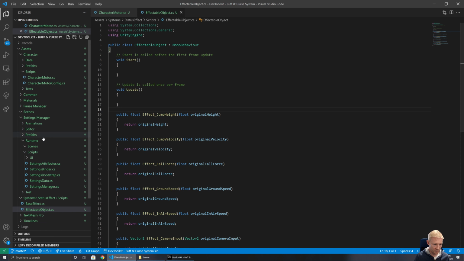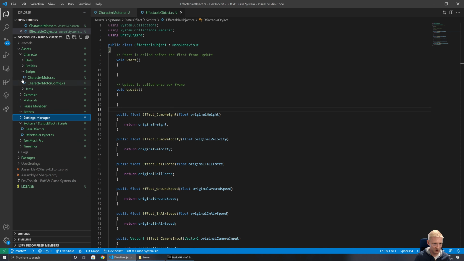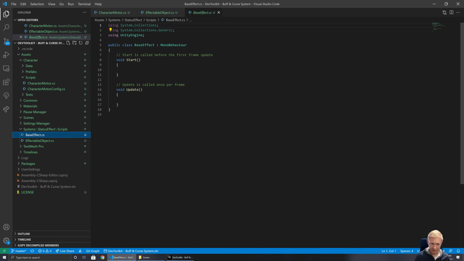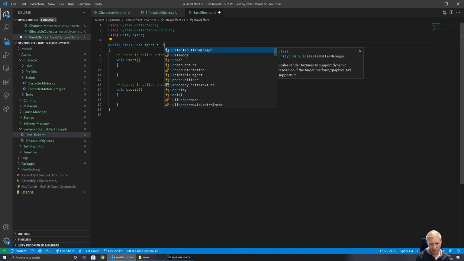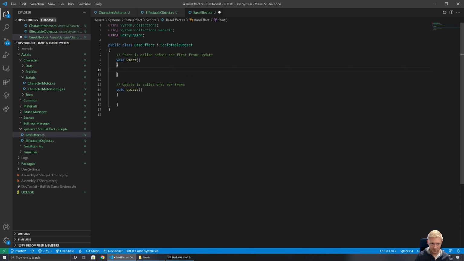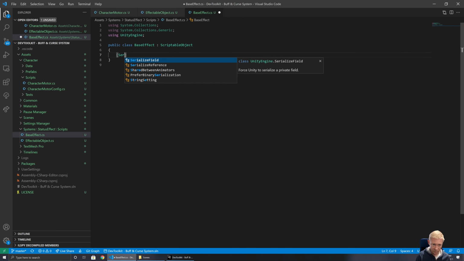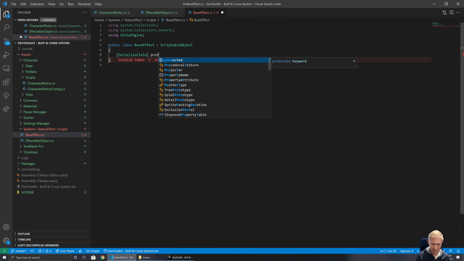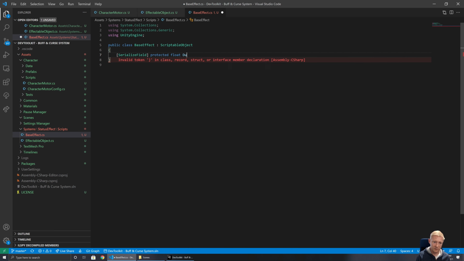So let's have a look. We don't need a character side, we've got a base effect. I think a setup that makes sense for these effects is to have them be scriptable objects. Base effect is not one that people need to be able to instantiate, so I'm not going to have anything exposed, but I will give it a serialized field duration, which I'm going to default to 0, so effectively doing nothing.